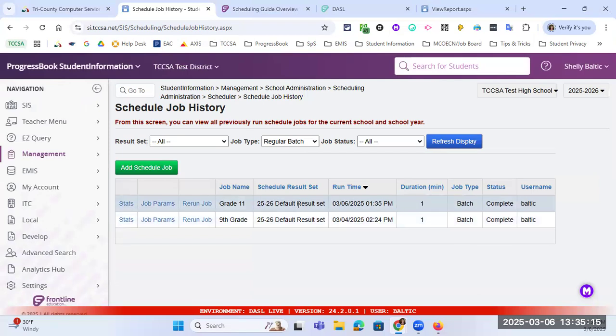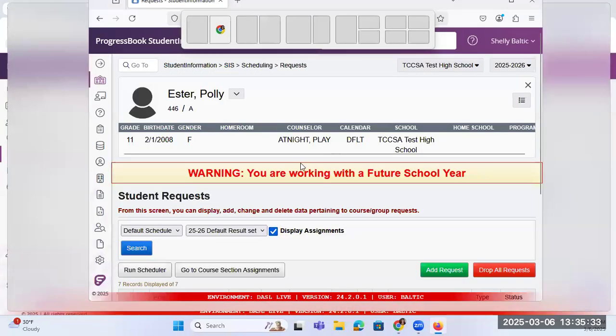But then you can see that now my grade 11 is completed. And it's going to show when the runtime was. Then I have some stats to look at. I can rerun if I need to. I can look at my job parameters. But before we even go to the stats, let's go back and look at Polly here.